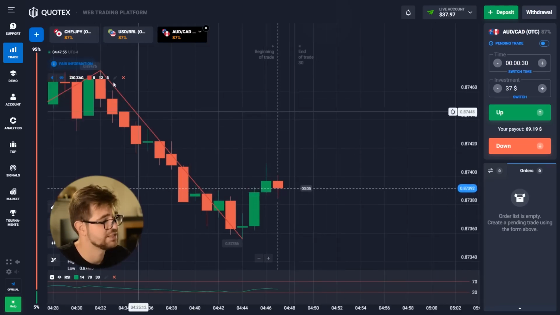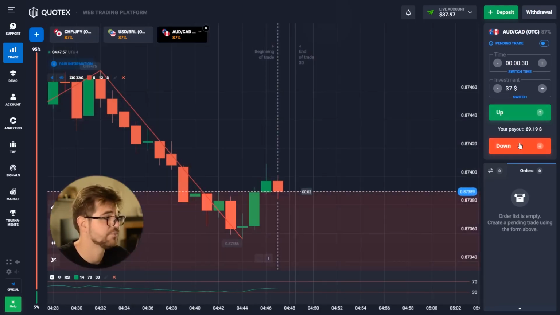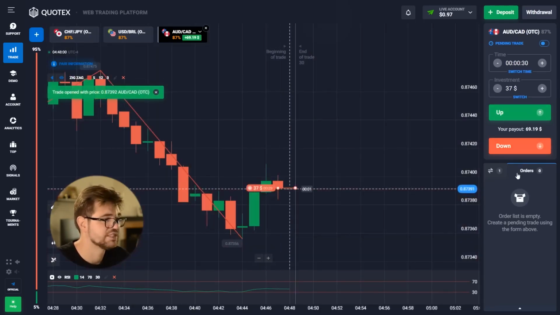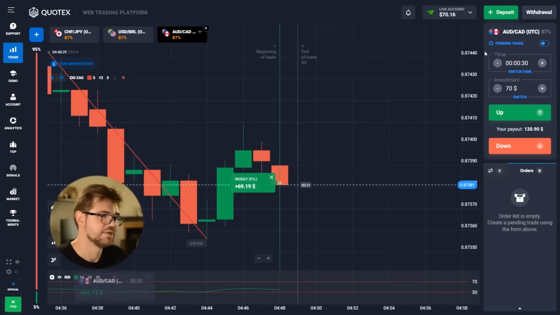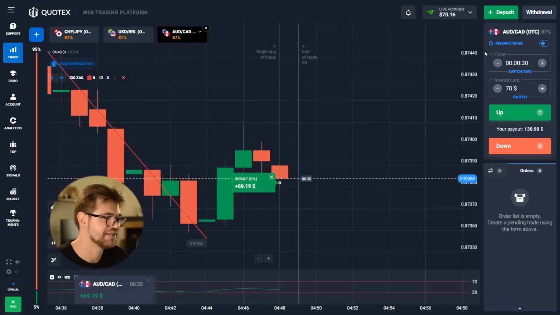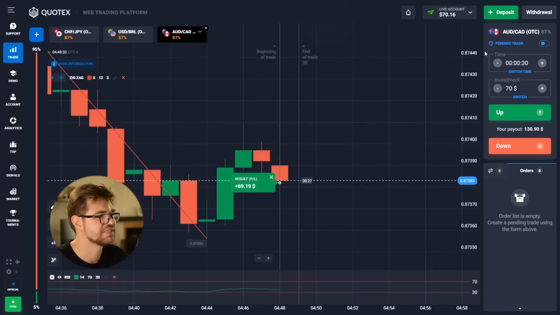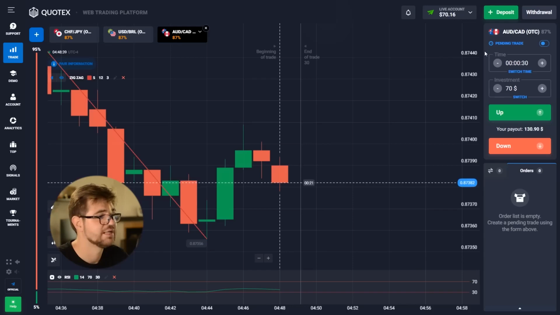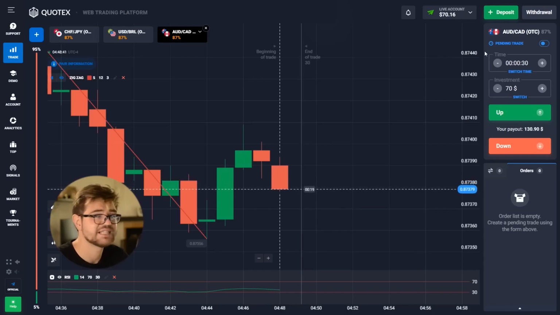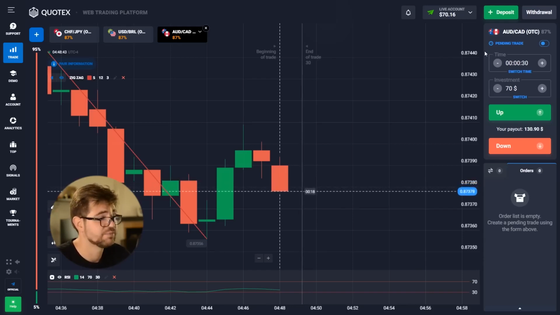The price is basically going down, so we're gonna go with a put option for 30 seconds and $37. Let's see. Here we have $69 already, guys. Almost 70 in the payout, and on the balance is actually $70. So that's what we're gonna do next. $70, it's 87 payout, so 87%.